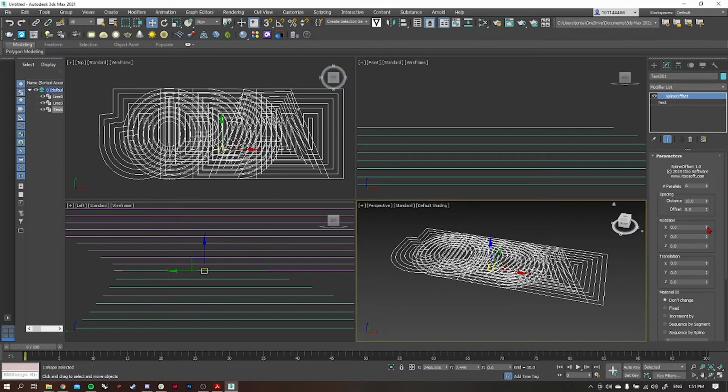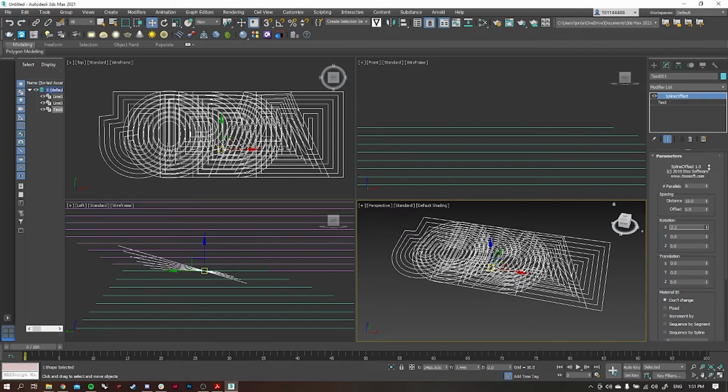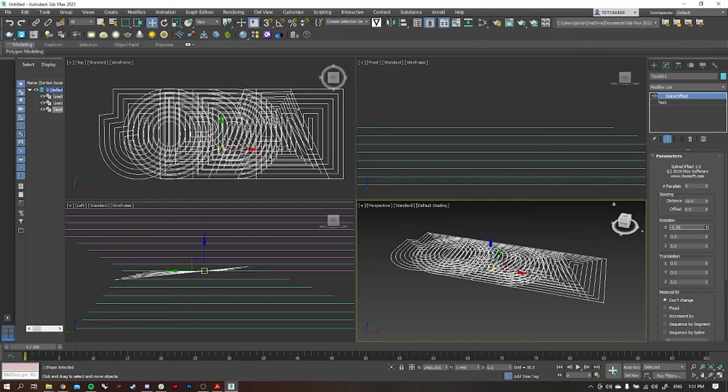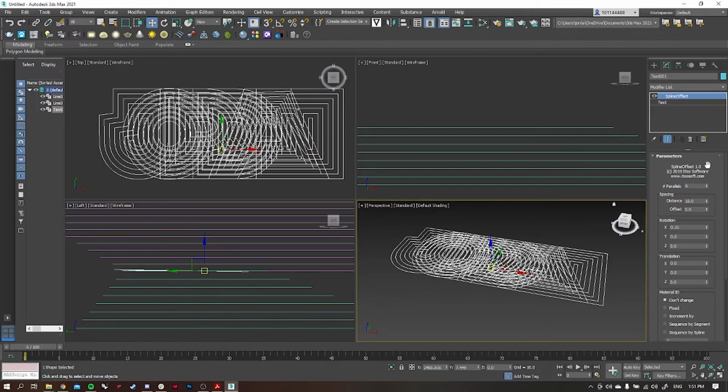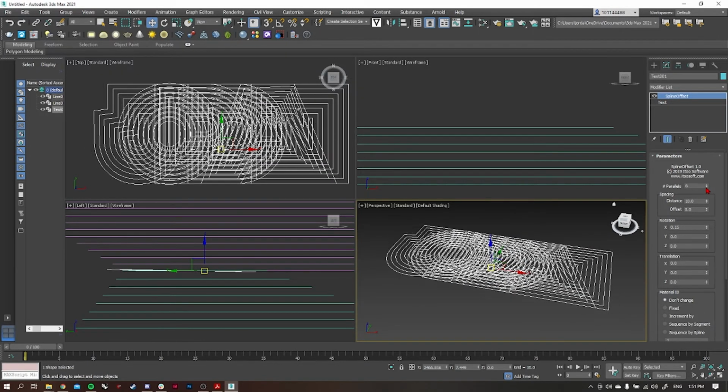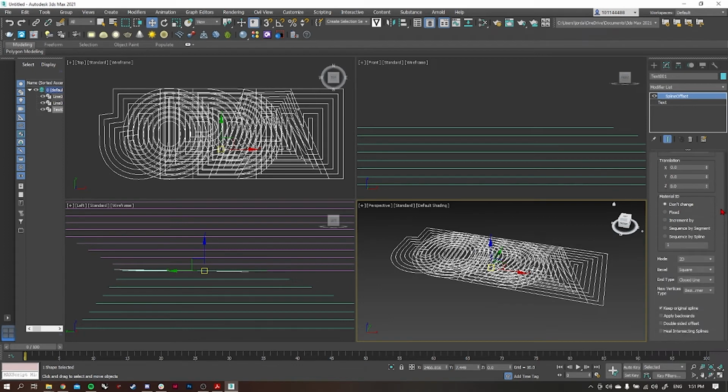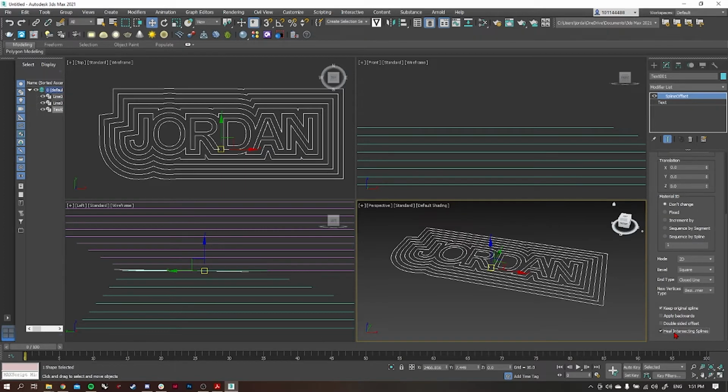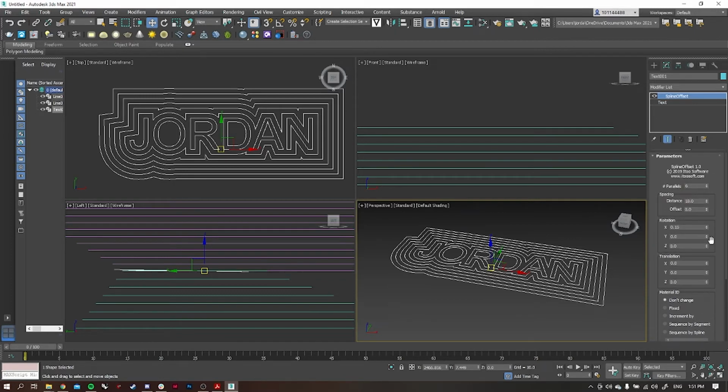We can still do the modification of the rotation and translation, so we'll just have a look at that and see how that looks, get it to a shape that we want, add some more parallels, and then what we're going to do is scroll down and check the box for heal interacting splines. So this is going to automatically tidy all the splines up, so we can see that now we can see the original Jordan text and there's no overlapping splines anymore.